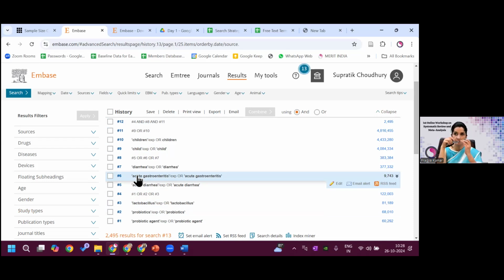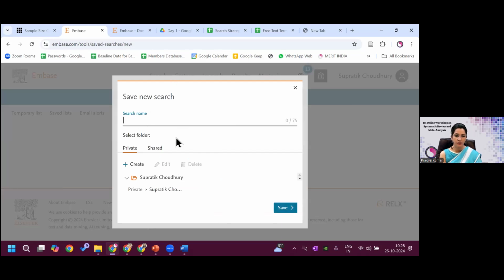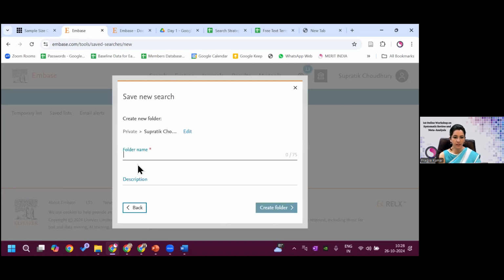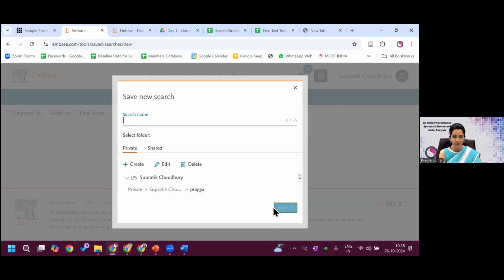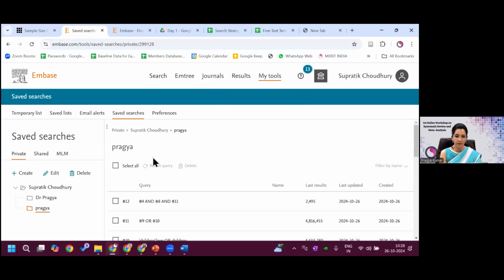And then you can click this history and you have to save it. If you press save, it will be saved in your search. I have created a file here. If it is not there, you can create a file with your name. I'm just saving it by my name. This will be there in the database. So you can select and save this again, but generally this is saved in my name folder.